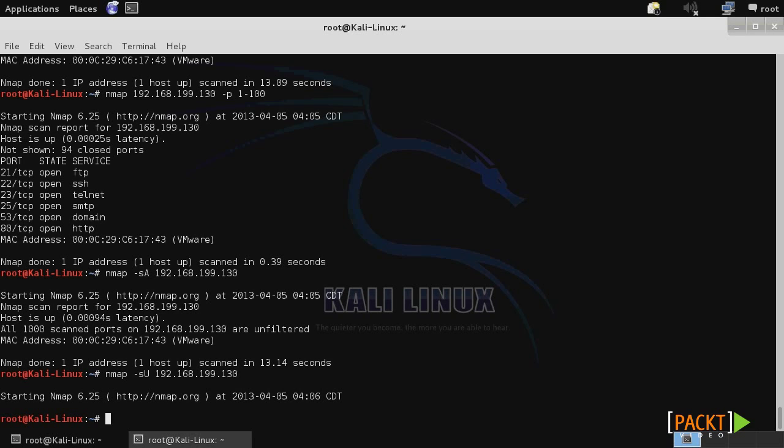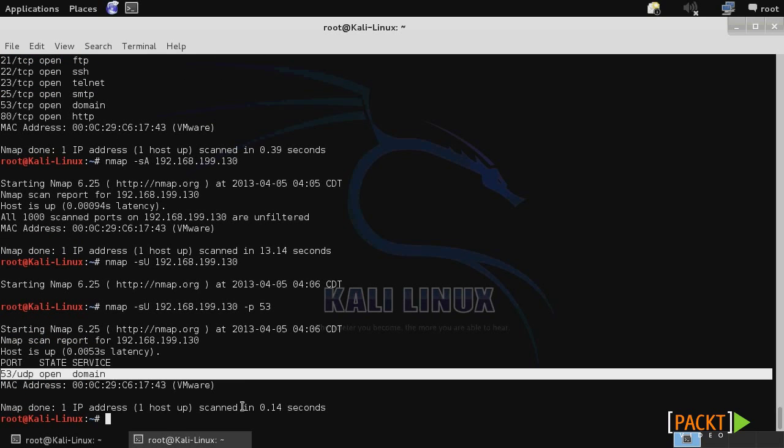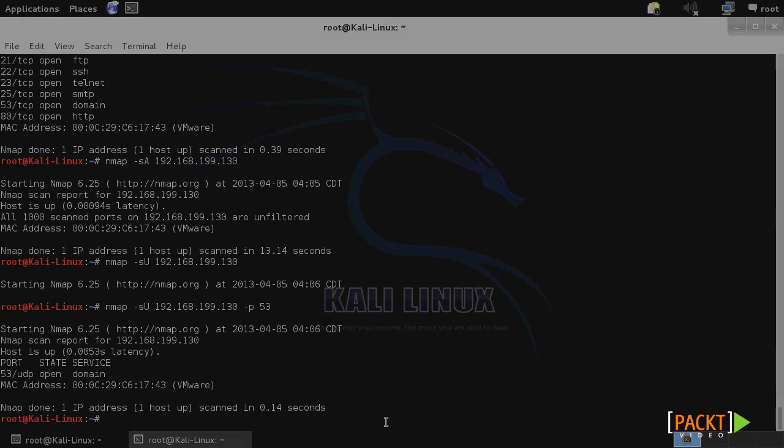But if you want to look for particular UDP services, you can also perform a UDP scan on particular UDP ports. So using the same command, but this time -p, and then the UDP port you want to scan, so we'll do 53 for DNS. And then it returns the results on that.